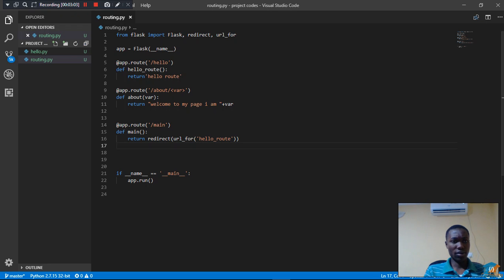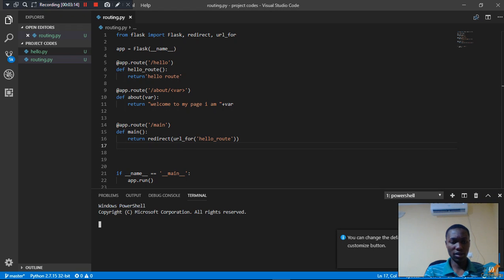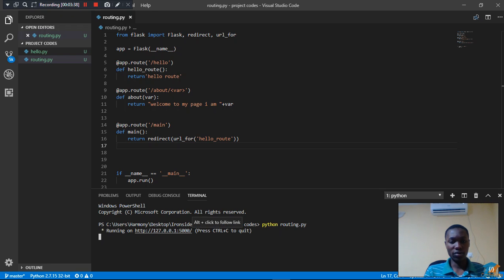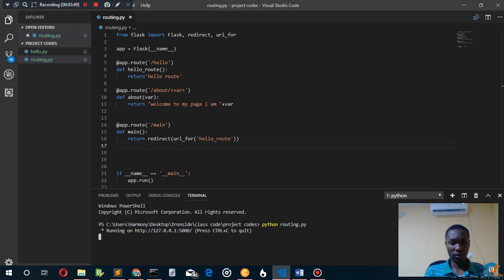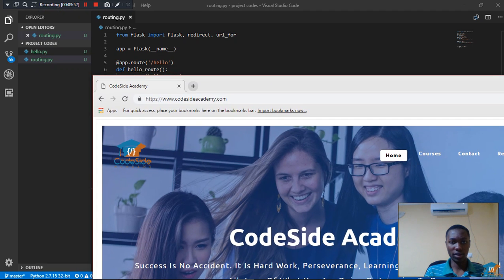Now let's try and run this in our code here. It's running in PowerShell, so let's call python routing.py. Now the app is running on our local machine, on our localhost. Let's visit the route. Let's go to our browser here.